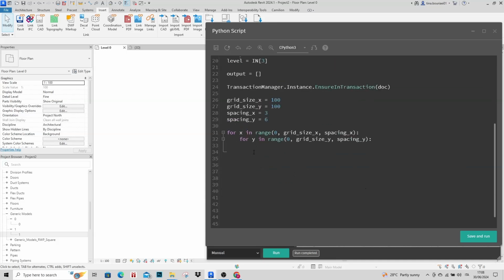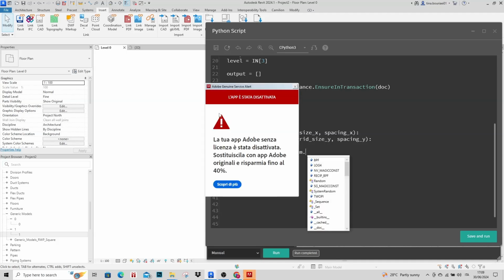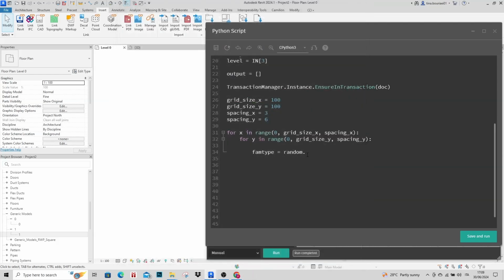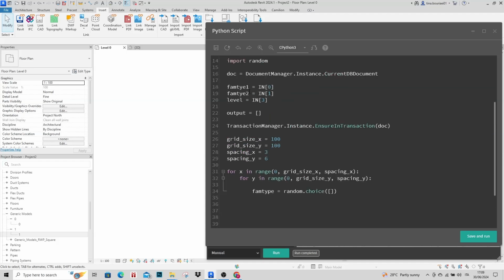So now let me define our random. I'm gonna name it fam type equal random dot, I close this one, random dot choice, and as a parameter looks for family type 1 and 2.